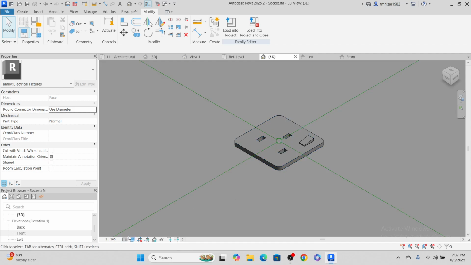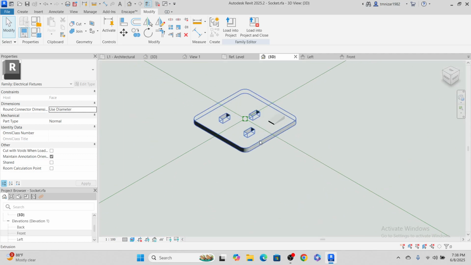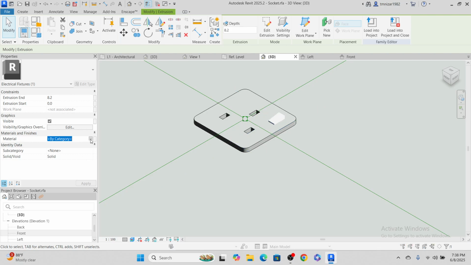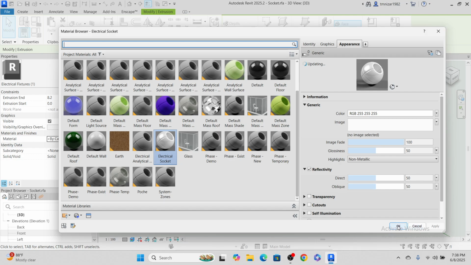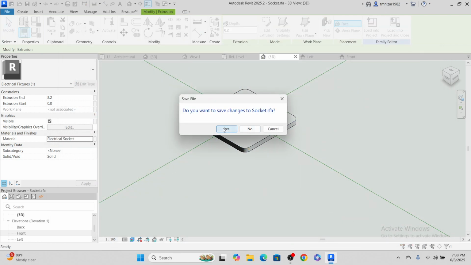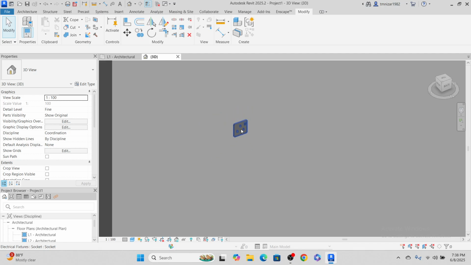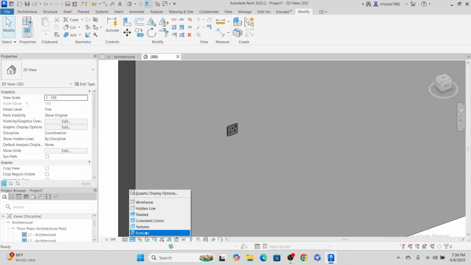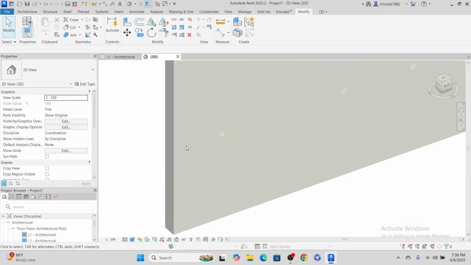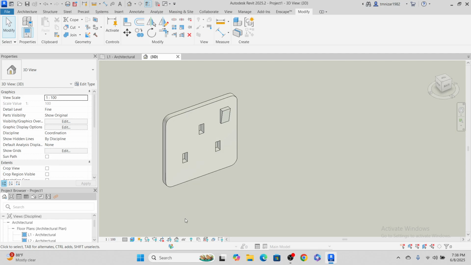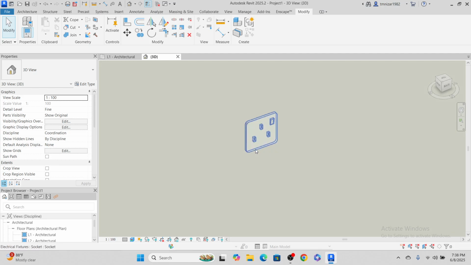So if it's not visible, you can go with here realistic. Okay, this is the realistic. So in the rendering, you will see better. So this is already electrical socket done. This one also I need to put save. Okay, load into project. Yes, yes. So write it. Okay, and let's say realistic. You will see almost white. In rendering, you will see better.